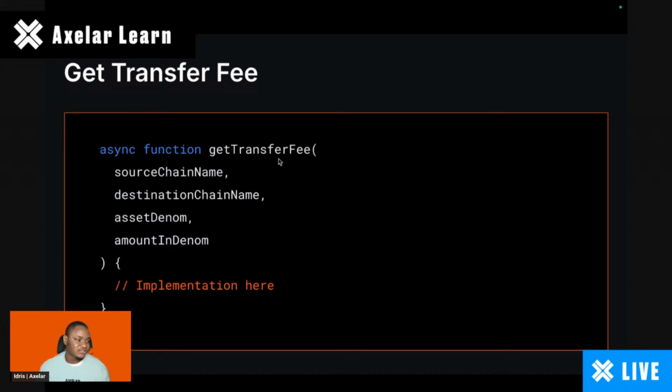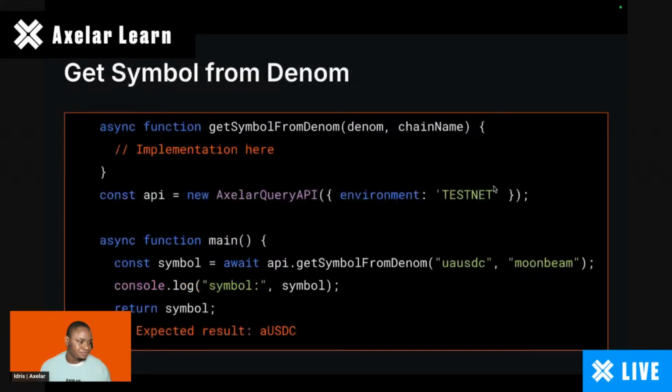You can call this get transfer fee directly from your application, right? And then you specify the source chain name, destination chain name, the asset symbol, the asset denom, and then the amount in denom, right? Specifying all this information, you'll be able to get the transfer fee.